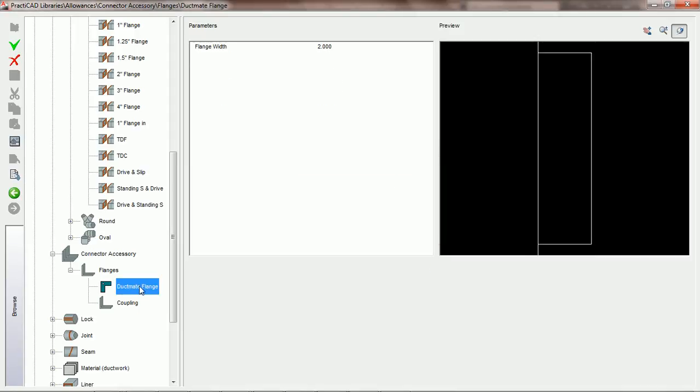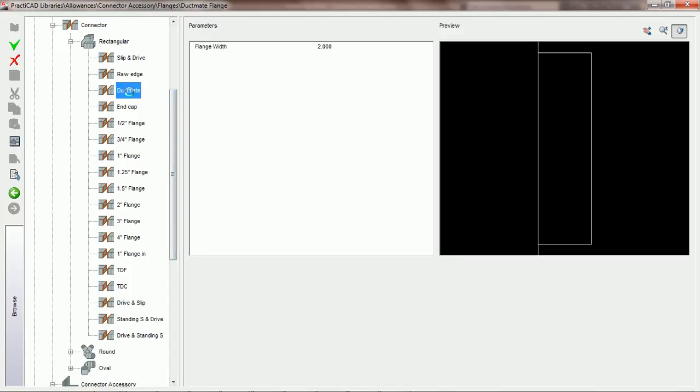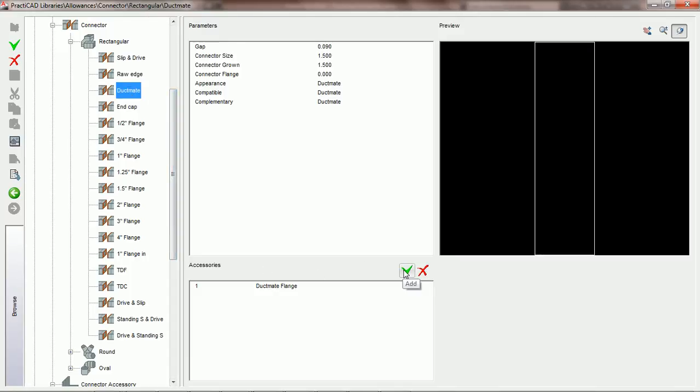And if we look at the parameter of the duckmate flange, there's only one, the flange width, and it says 2 inches. What that means is we're going to have a connector accessory which is going to add 2-inch flange around the fitting that we're going to see inside Practicat. And what we've done in the duckmate connector is we went to duckmate, we came down to accessories, we had selected the duckmate flange. What that means is, since the duckmate flange is 2 inches, we're going to get a 2-inch connector accessory added to the duckmate connector whenever we put it on the drawing.